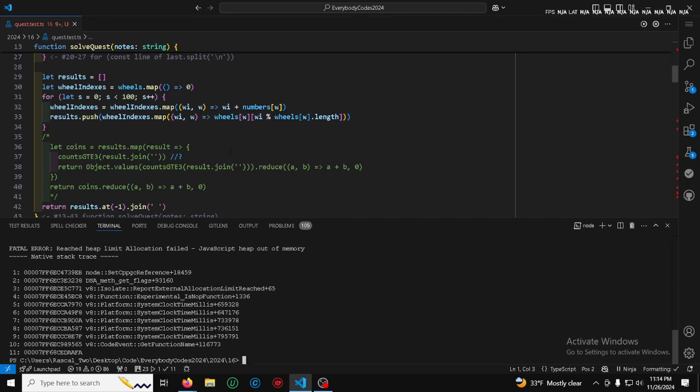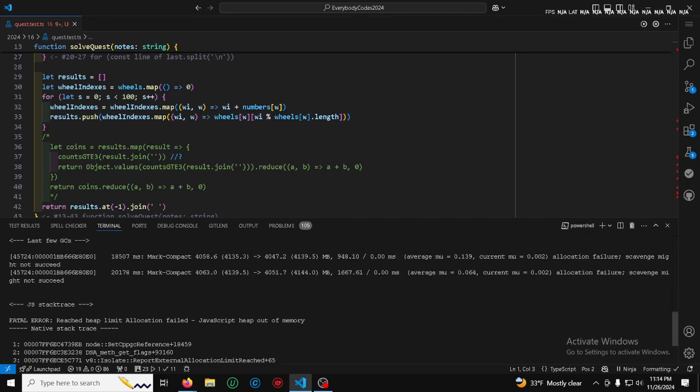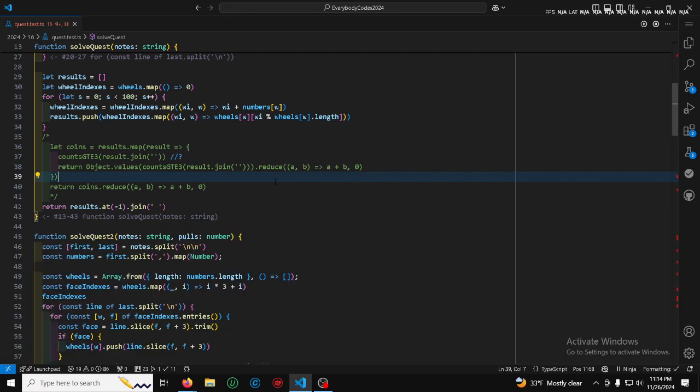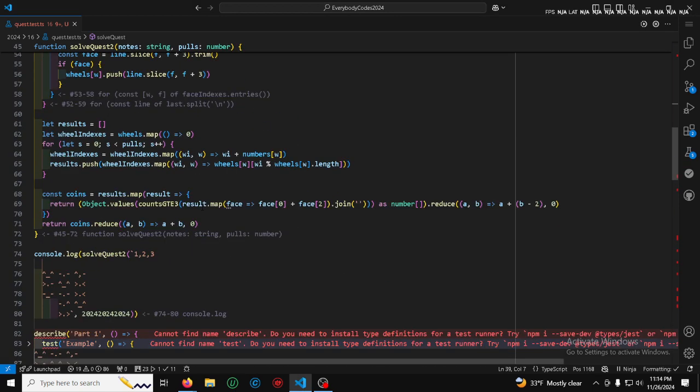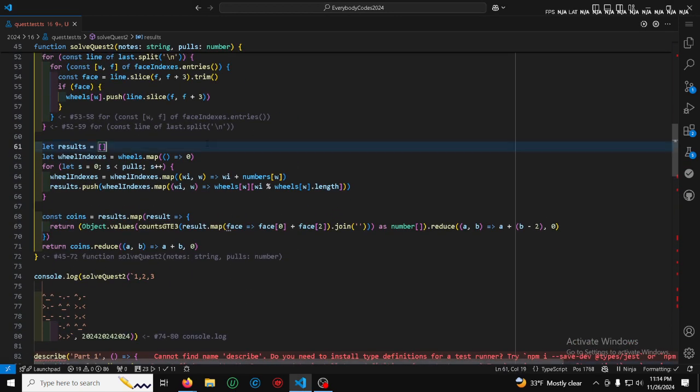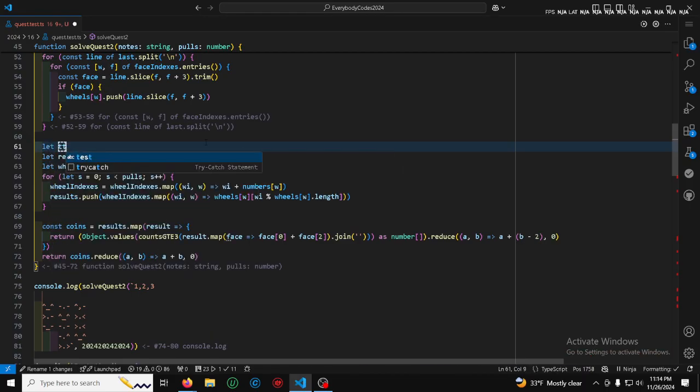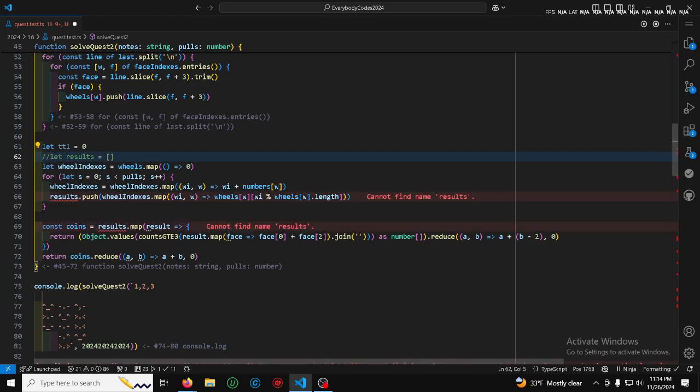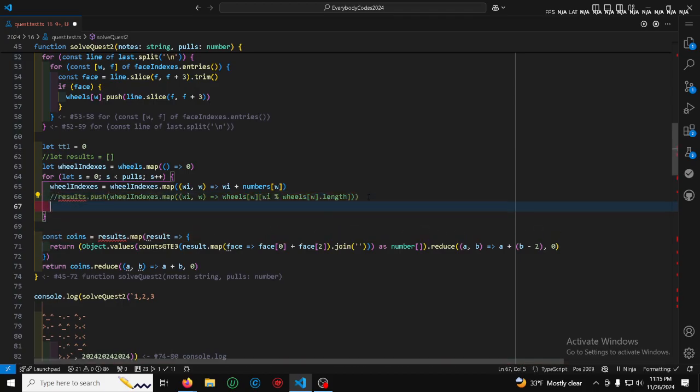Ooh, yikes. Though, if I didn't do that, I probably would be able to be a little more efficient. So let's just say let total equals 0. Drop the results. Let the indexes go. Drop this total plus equal. So we have our result.